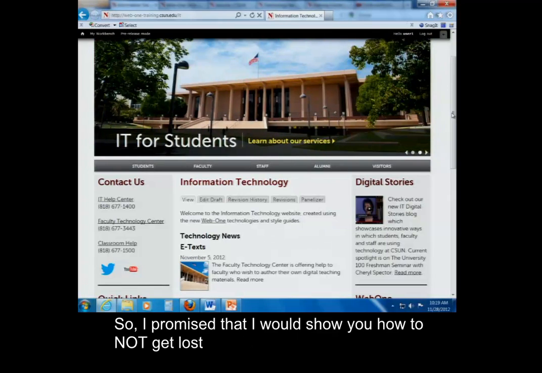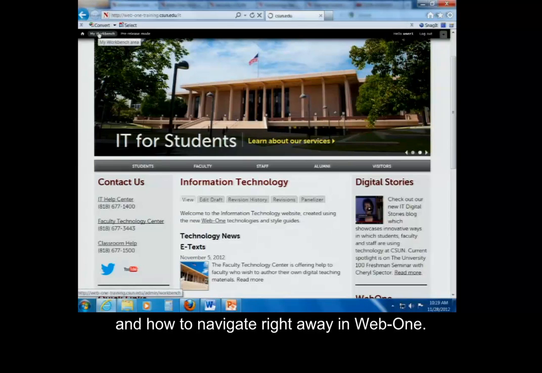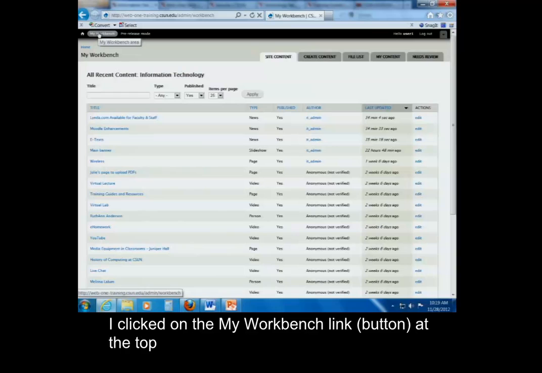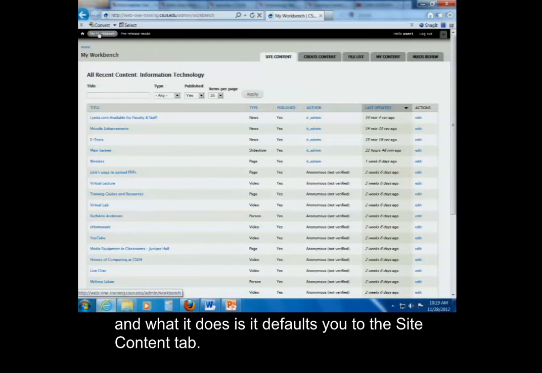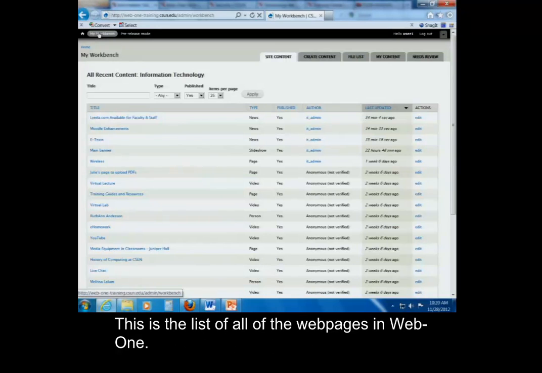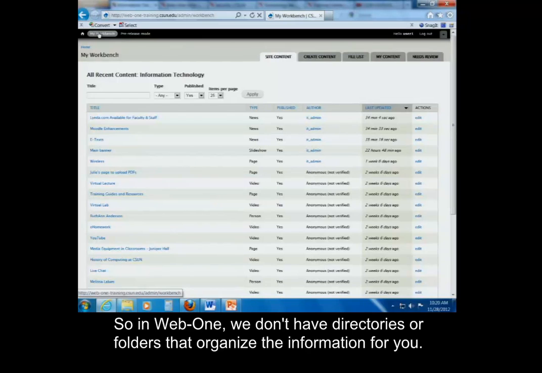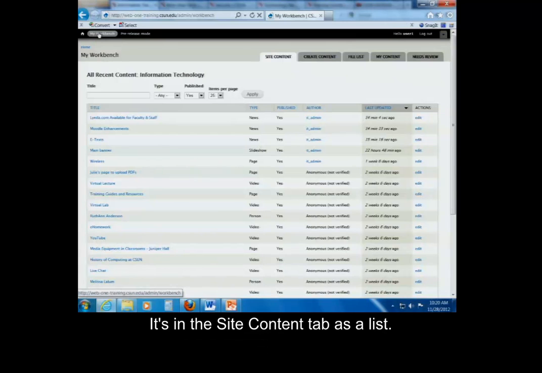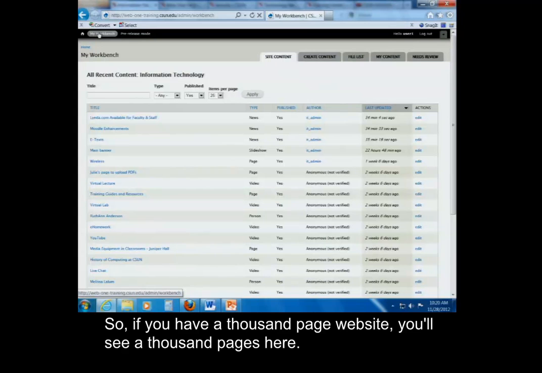So I promised that I would show you how to not get lost and how to navigate right away in Web 1. So I clicked on the My Workbench link button at the top. And what it does is it defaults you to the Site Content tab. This is a list of all of the web pages in Web 1. So in Web 1, we don't have directories or folders that organize the information for you. It's in the Site Content tab as a list. So if you have a 1,000-page website, you'll see 1,000 pages here.